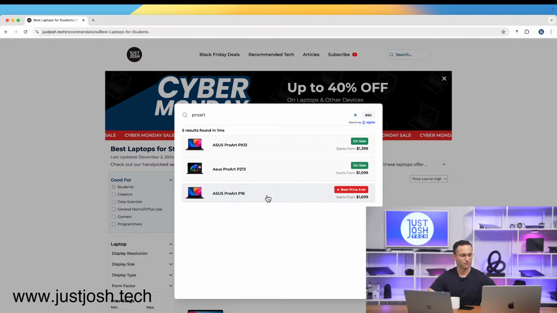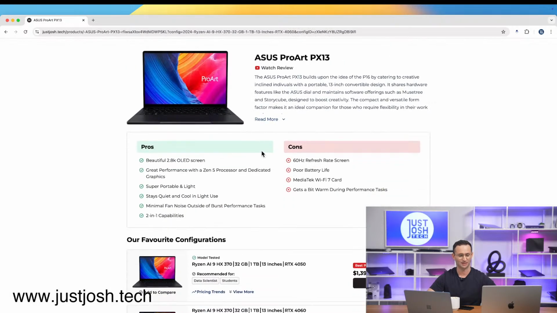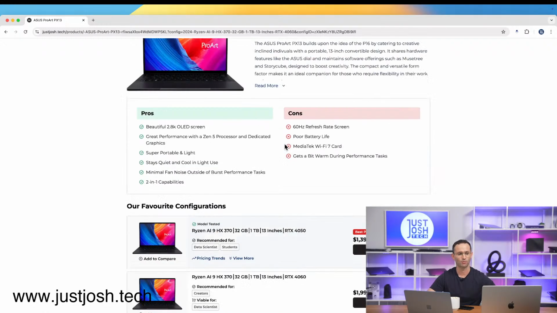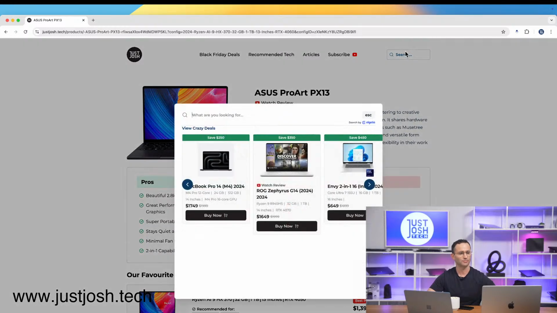So best price ever on the Pro at 16. I'd say for college, the Pro PX13 is amazing. That's fantastic, $300 off. Oh man. 32 gig. It's only got the RTX 4050, but remember this is a very small laptop, the Pro. It's a 13-inch. It's a 2-in-1. Great, high quality machine. This is a great one to get. Pro at P16.